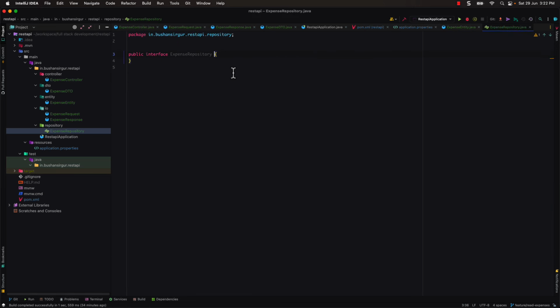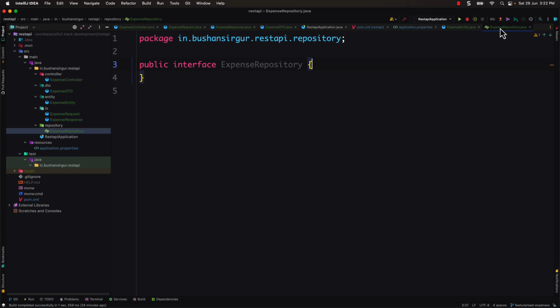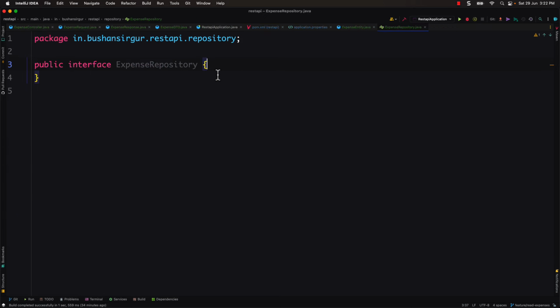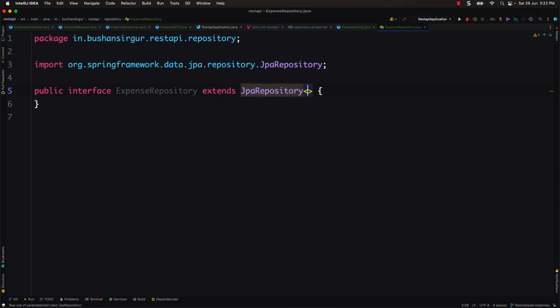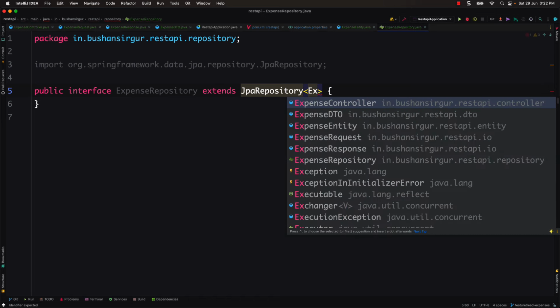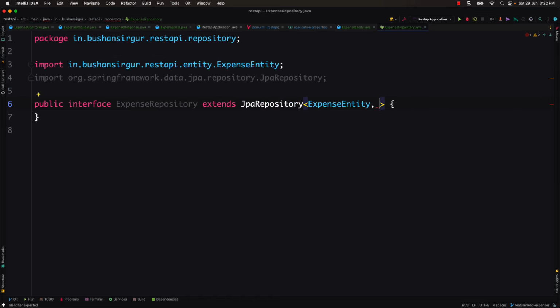Let's add this to the Git. I'm going to increase the font. Let me expand this. This expense repository extends the JPA repository. We need to provide the JPA entity name, which is expense entity, and we need to provide the primary key type, which is long. That's it. Now we created the repository for the expense entity. Let's continue in the following videos.